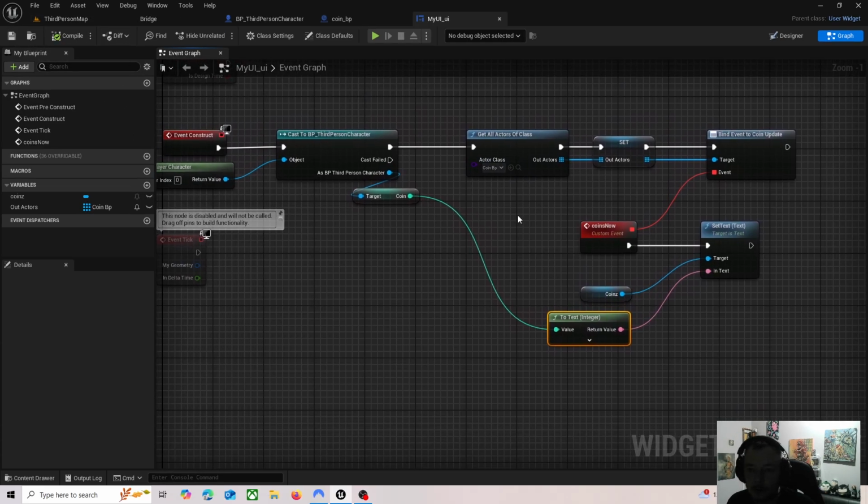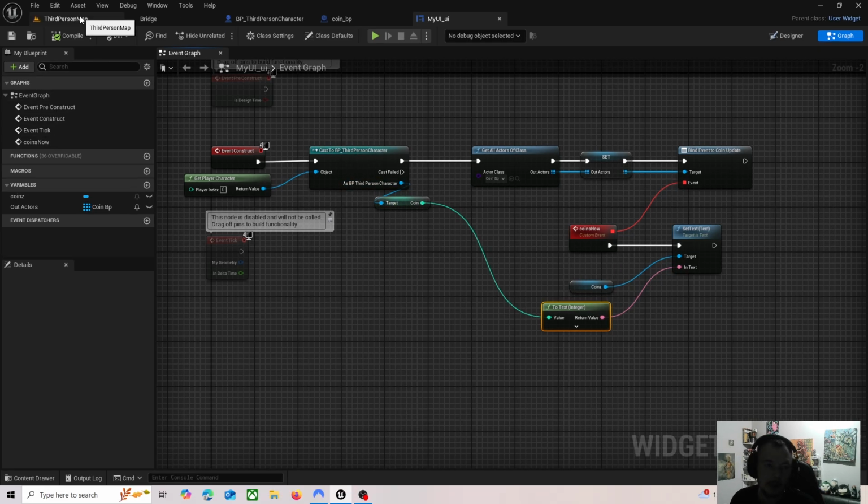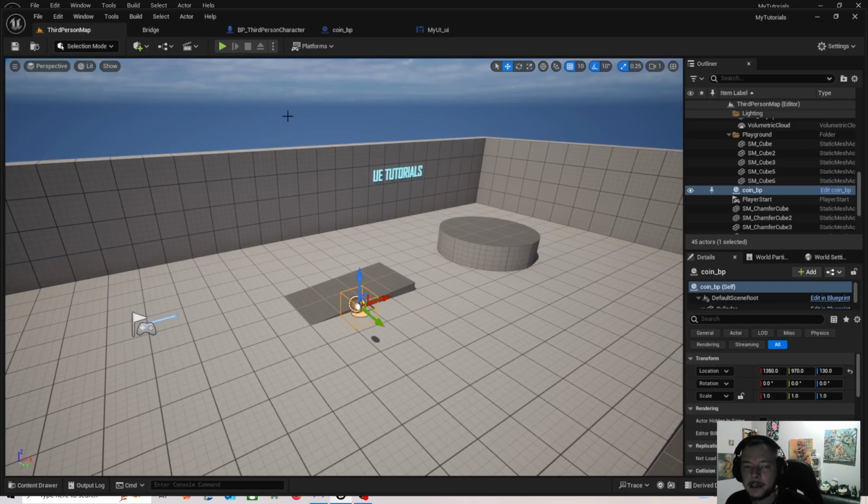So if you want to just look at that again, cast a third person character, get all actors of class, promote that to a variable from there, bind event coin update, drag out of there, make a custom event, set text, drag the variable from there into target, and from the third person character get coin, drag that into in text. Now if we play the game, when we pick that coin up, the coin will disappear because we picked it up, and it will say 1 in that score bit.